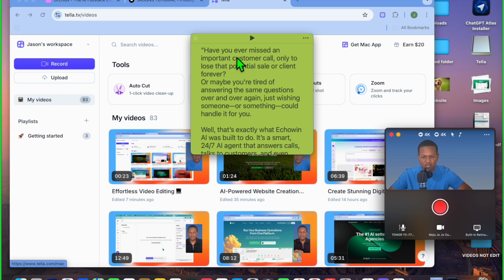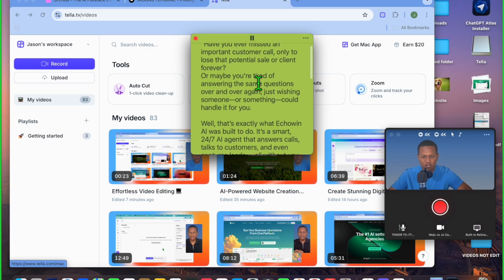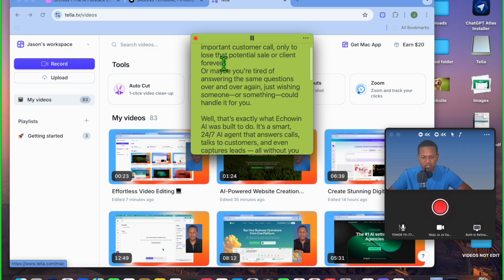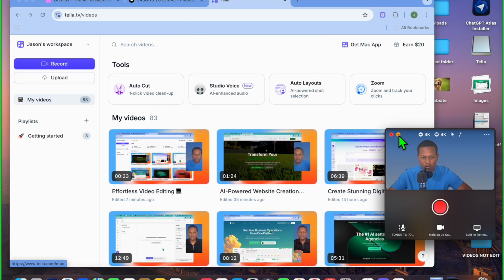So you could use this option. And also when it comes onto this option, while you're recording the tutorial, you can simply tap on the play button and you will be able to play it and read just like you would do with a teleprompter. So this is definitely a good option.